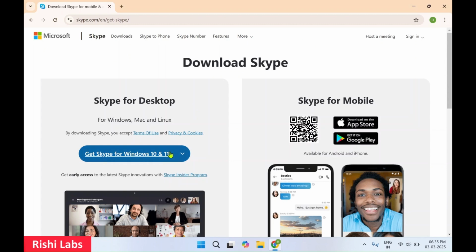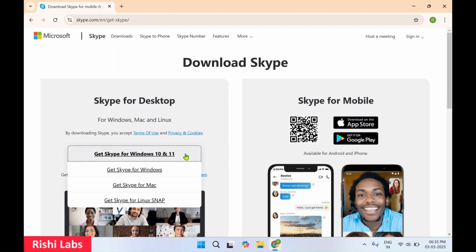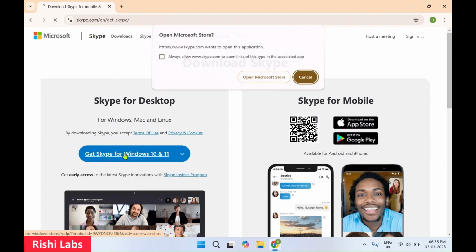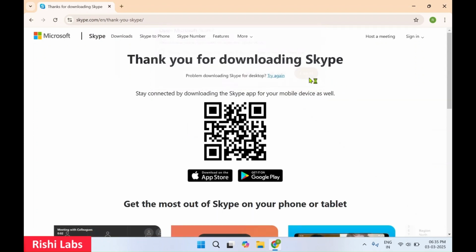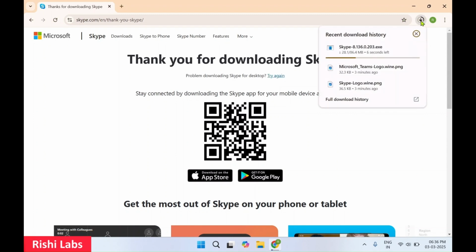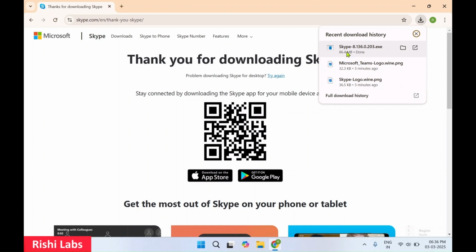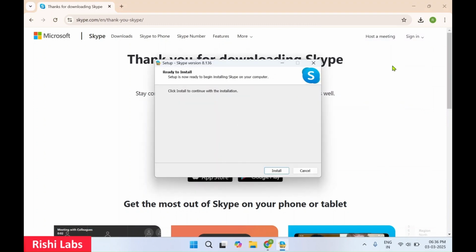You need to click on this, get Skype for Windows 10 and 11. Click on cancel. On this page, click on try again. This will start downloading the setup of Skype. Once it is downloaded, click on open. You'll get a pop-up, select yes.